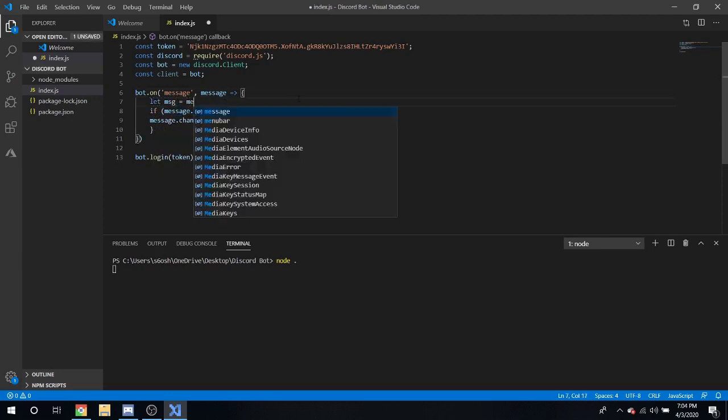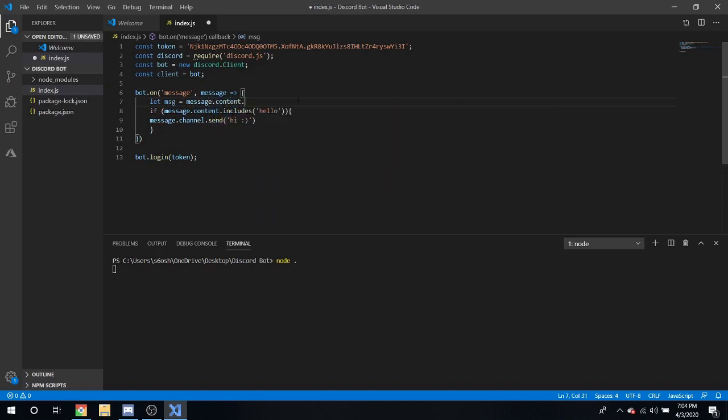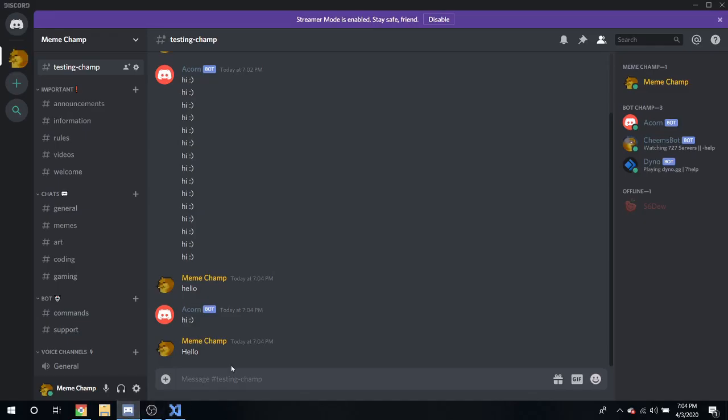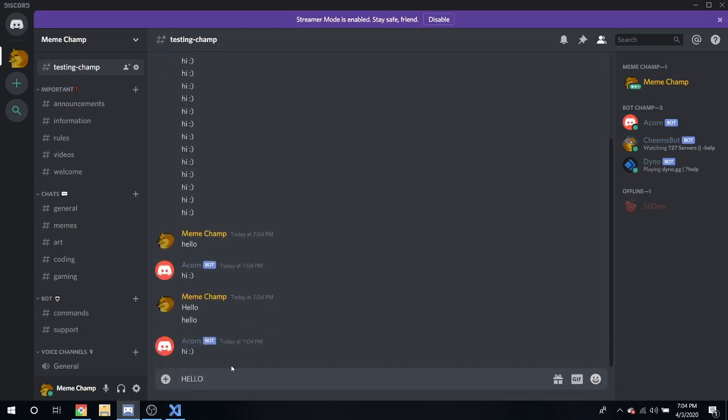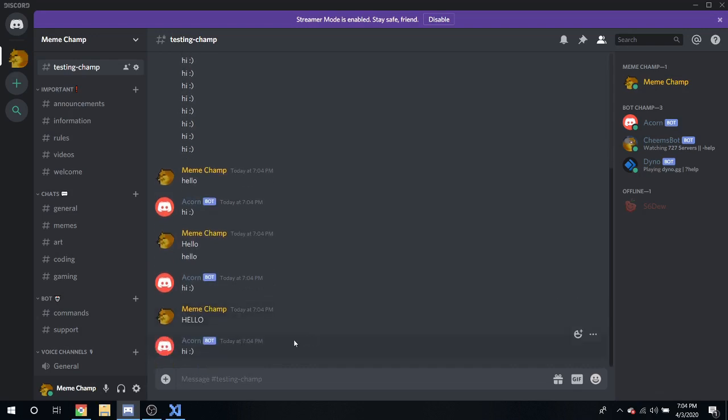Let msg equal message.content.toLowerCase, just like that. Next, you're going to want to replace message.content with msg. Save that and run it again. We'll do hello, and you see it triggers. Hello in all caps, and it triggers. So now any form of hello, whether it's capital or uncapital, will run the command.